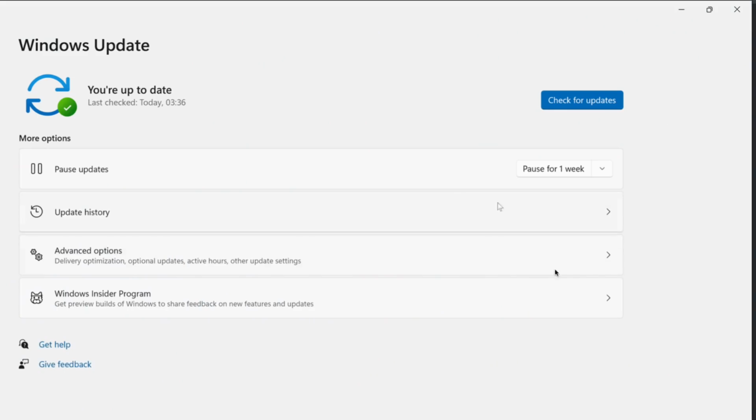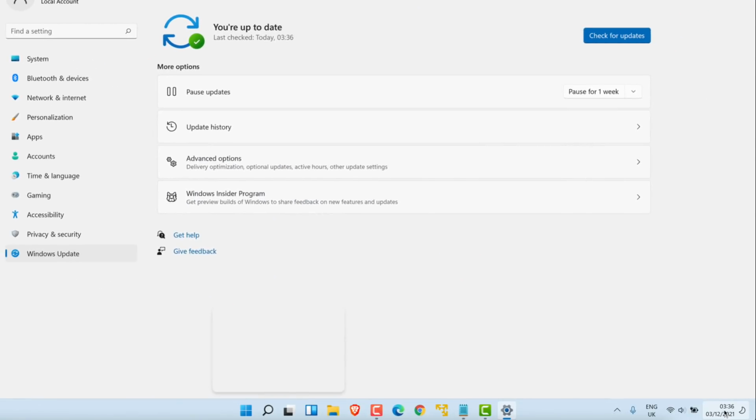Hopefully Microsoft will update the antivirus to block software such as this. But for the moment in my tests, I was able to run this compiled code on a Windows 11 computer that was fully up to date and had antivirus enabled.